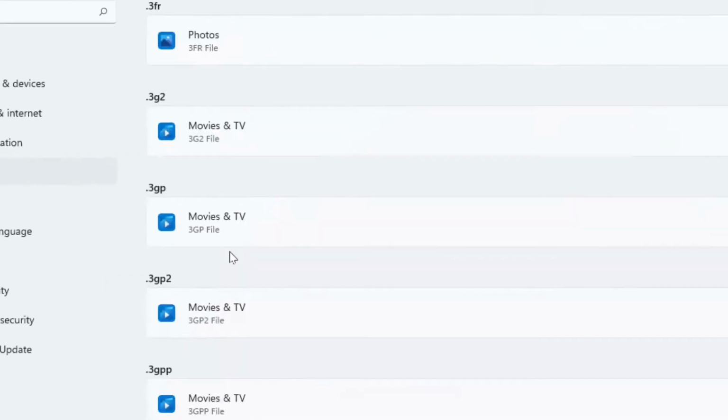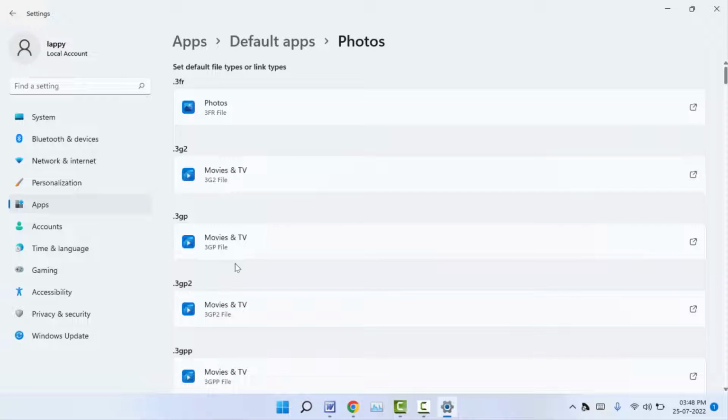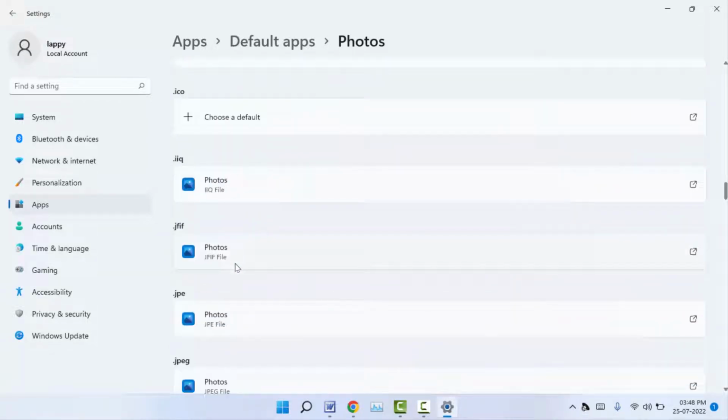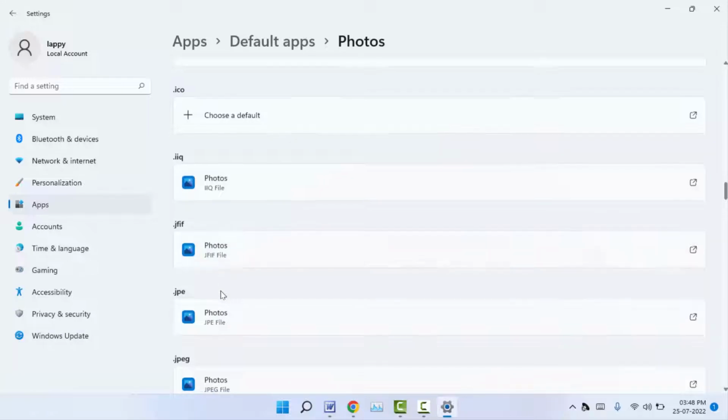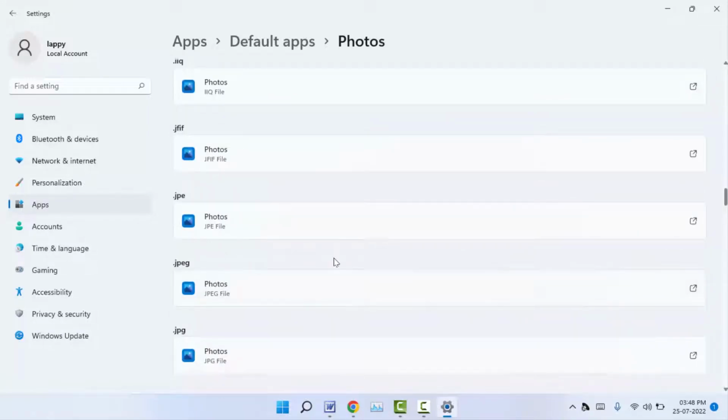Just click and open it, and here you can get the different types of photo and image formats. As you can see, most of the image file formats are JPG or JPEG. So you just need to find JPG. As you can see, just click on it.